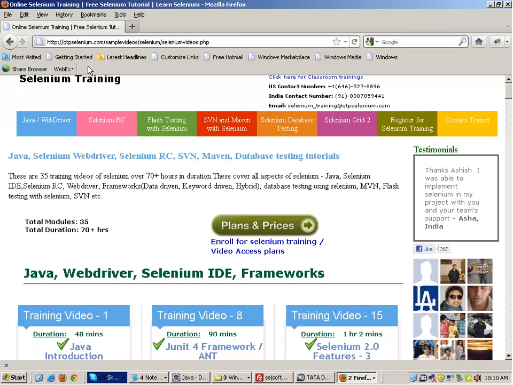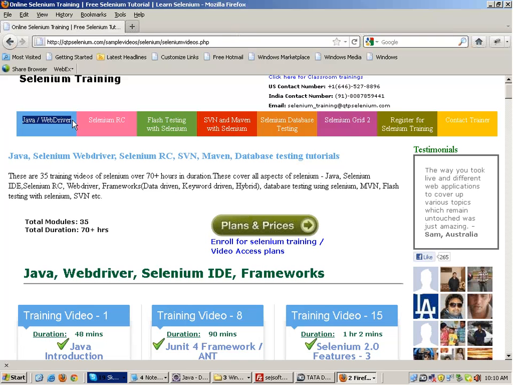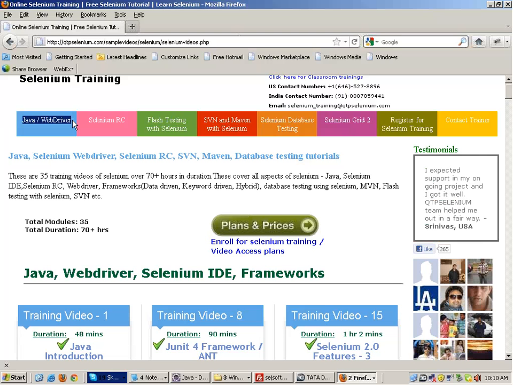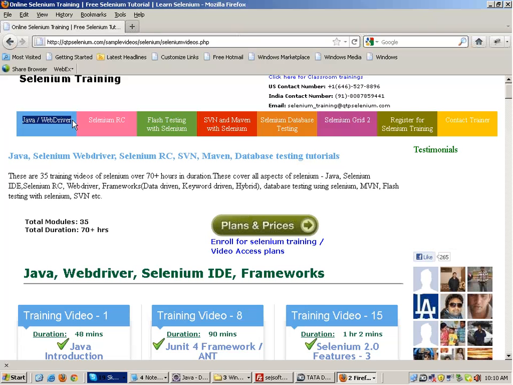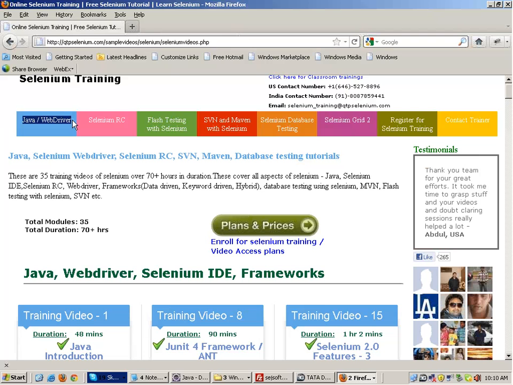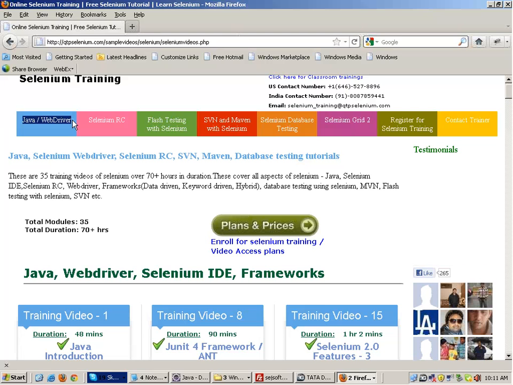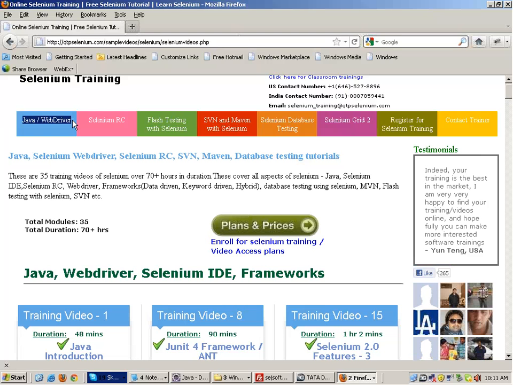In the training, I'll just cover the Java WebDriver part. I will teach you Java, I'll teach you WebDriver, and I'll teach you how to build frameworks with WebDriver in the end. You will be studying how to build a data-driven framework and how to build a hybrid framework. And in case you just want the videos and you don't want to go for the training, you can also go for that. You have a different plan and different price for that. Alright, so let's start with the course.